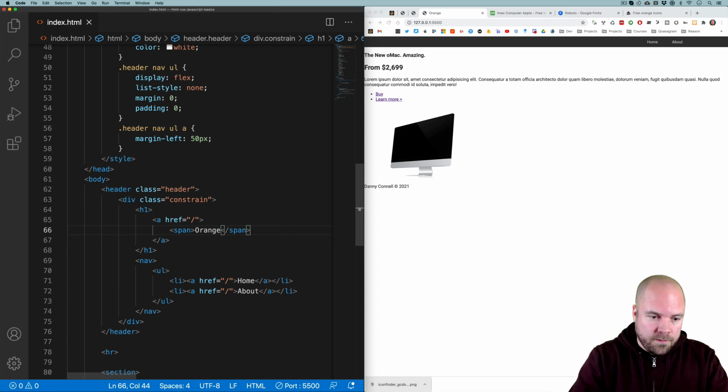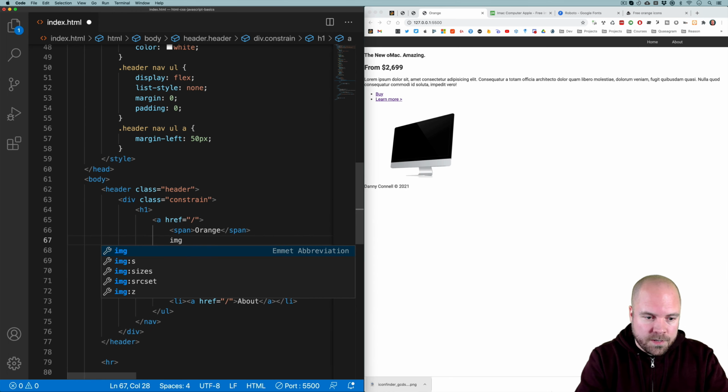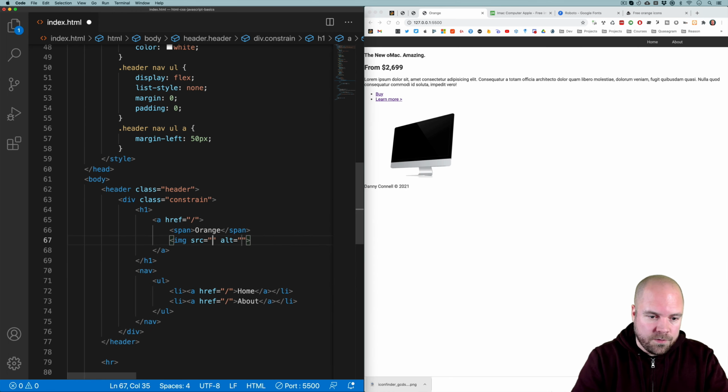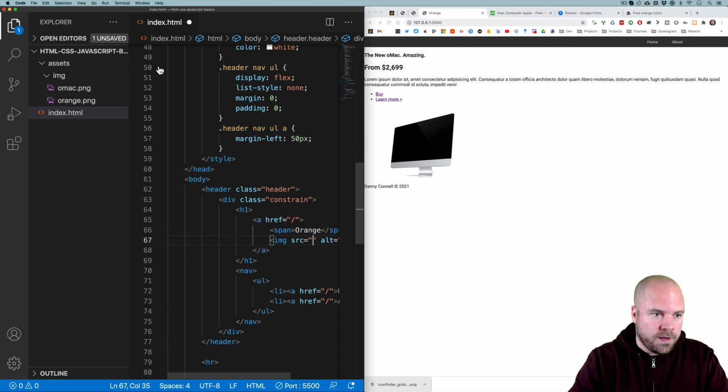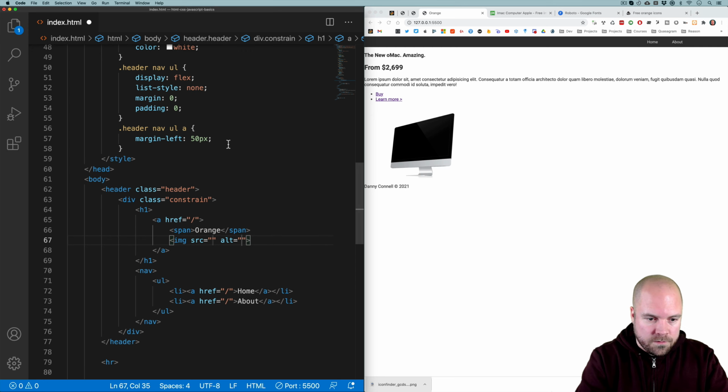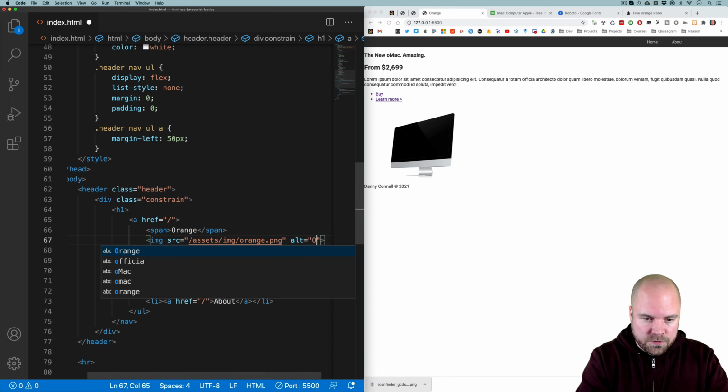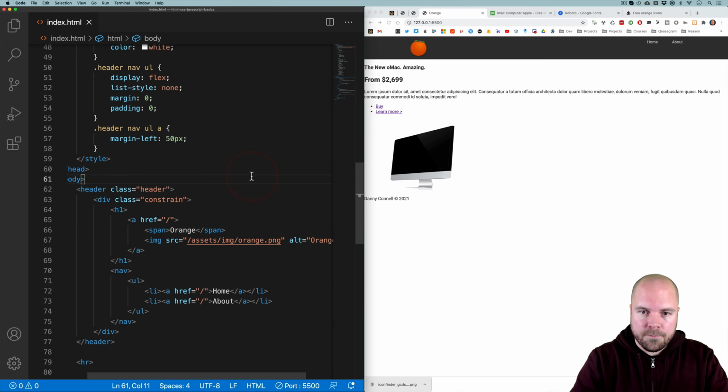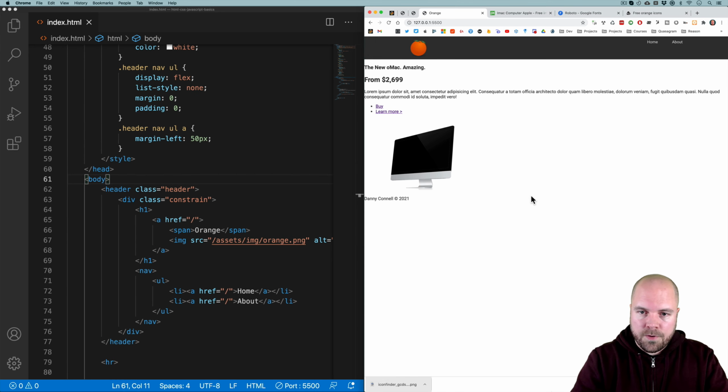So after this span, I'm going to add an image tag by typing in img, hitting tab, and our image is going to be at /assets/img/orange.png. So in this source attribute, we'll add /assets/img/orange.png, and in the alt attribute, I'll just add orange, and I'll save that. And we can now see the orange on the page.